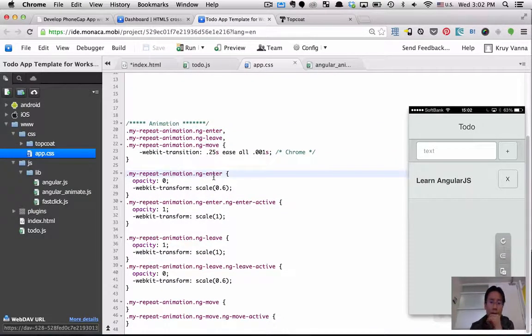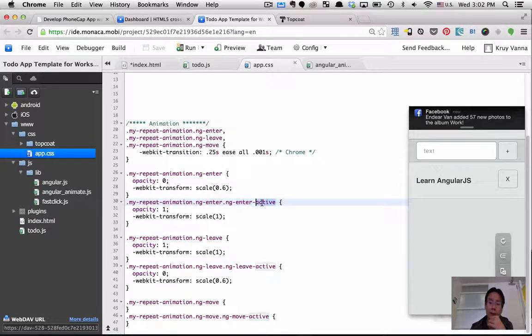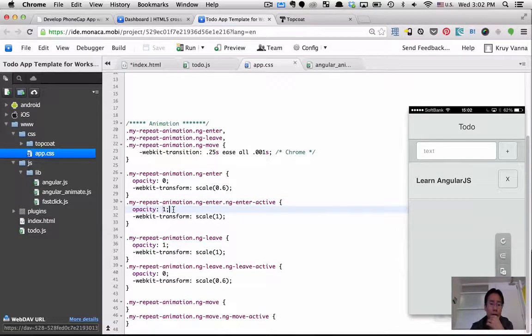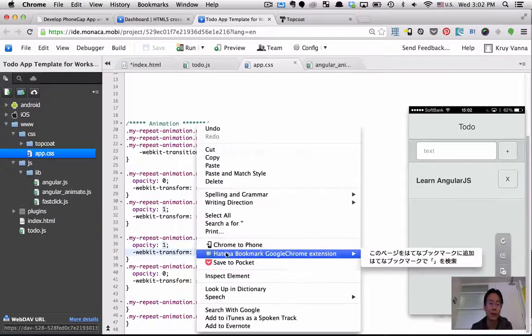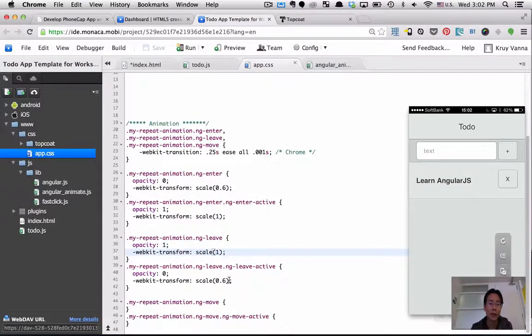So in here, for enter, I will hide it first, but when it becomes active, I will make it visible and then scale it to 100%. And when it's leave, I will prepare to leave, just scale it to 100%. And when it's ready to leave, then we just scale it down.